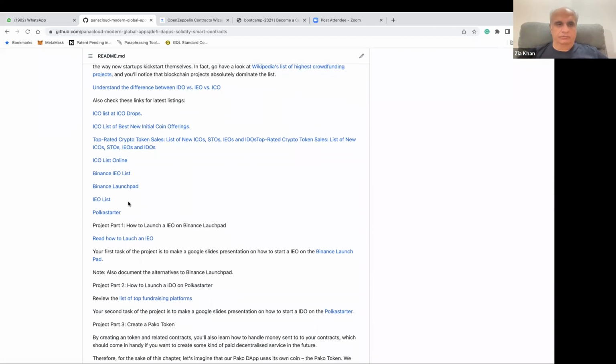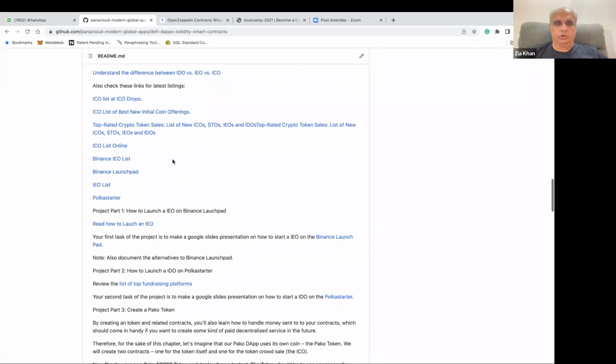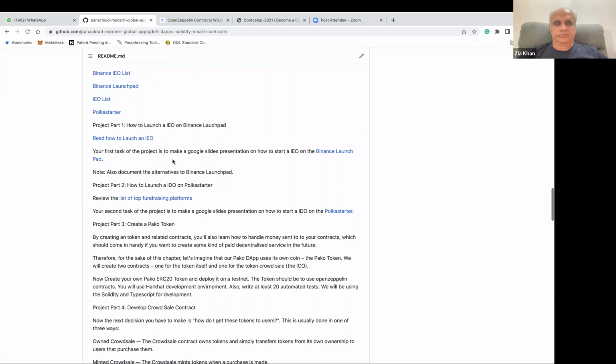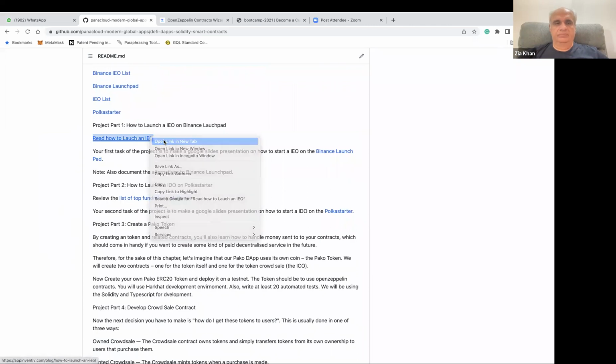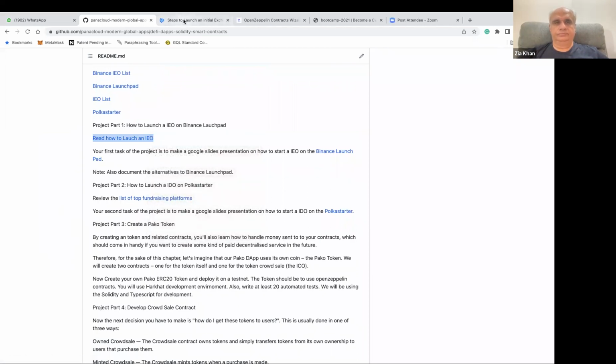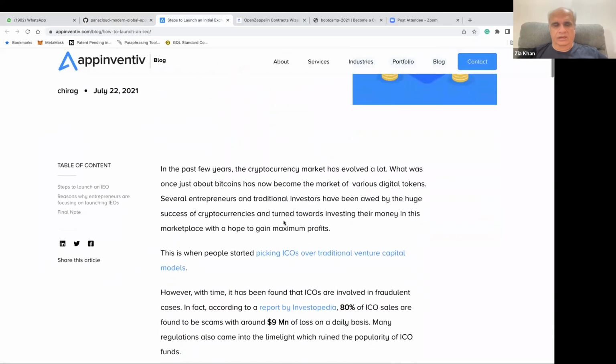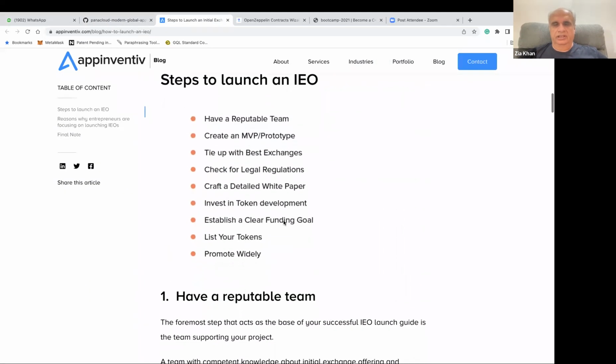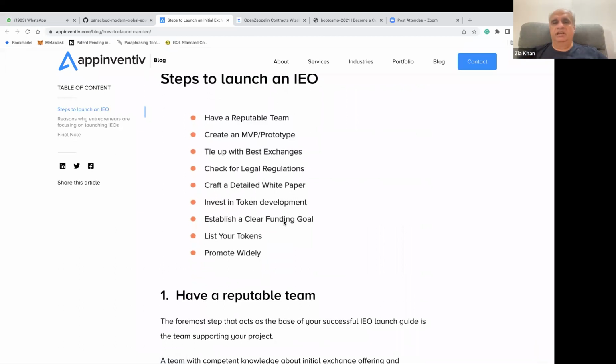Now I've added a list of top ICO drops you can buy. The first thing is you have to understand part one, how to launch an IEO. I've given you an article where you can read. It shows you: have a reputable team, create an MVP prototype, tie up with the best exchanges, check for legal regulations, craft a detailed white paper, invest in token development, establish a clear funding goal, list your tokens, and promote widely.